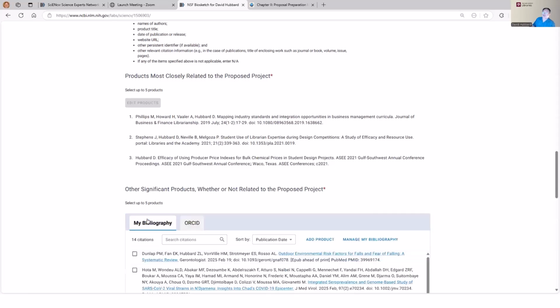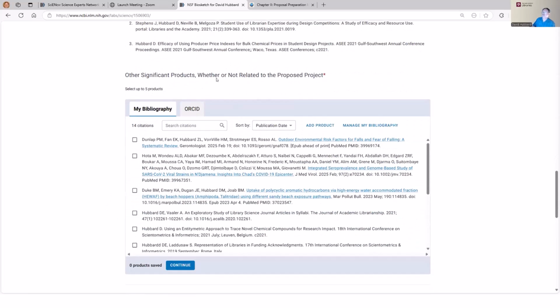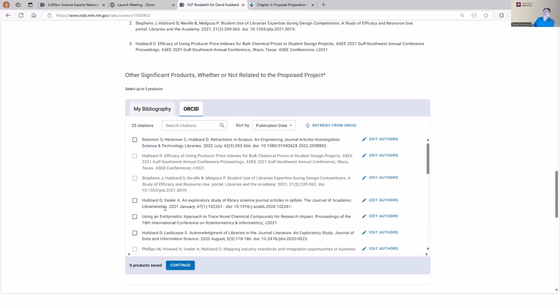We'll select other products here, other significant products. So again, may or may not be directly related, but again, illustrates your ability to conduct this work. So we're going to use my bibliography. So sometimes it won't be in somebody's ORCID. So you could update your ORCID and then refresh it, and then it would show up there. But another option you have is my bibliography.